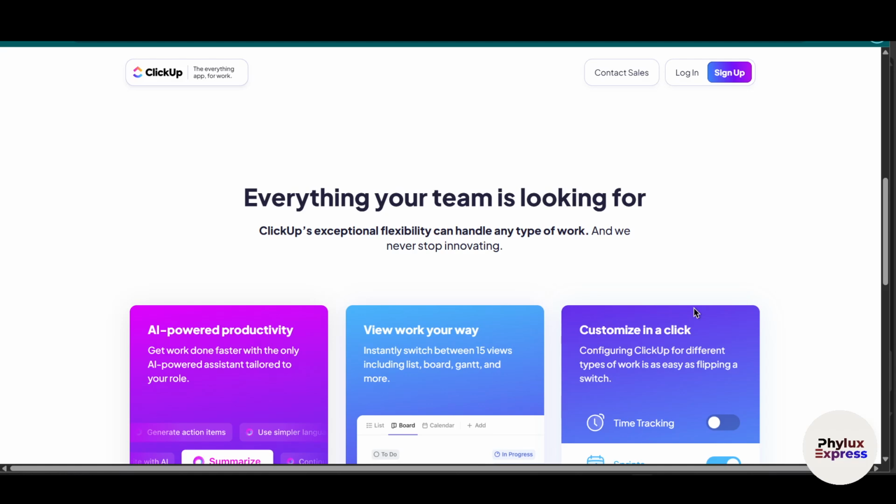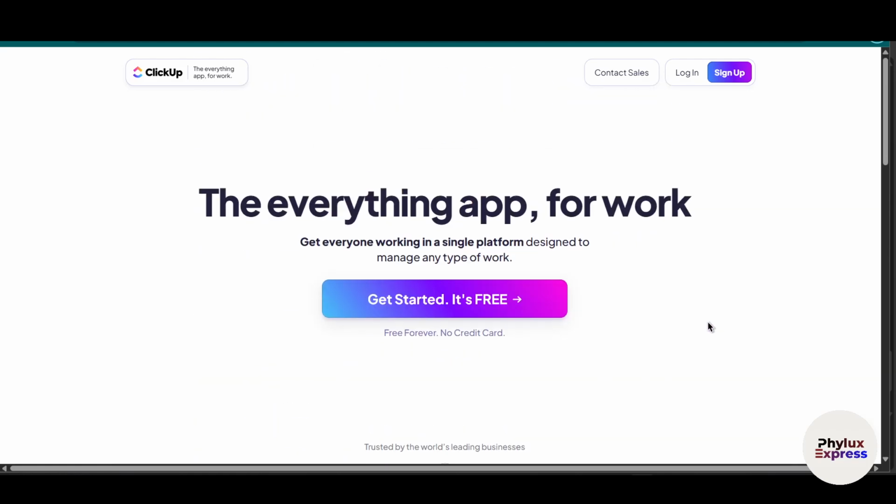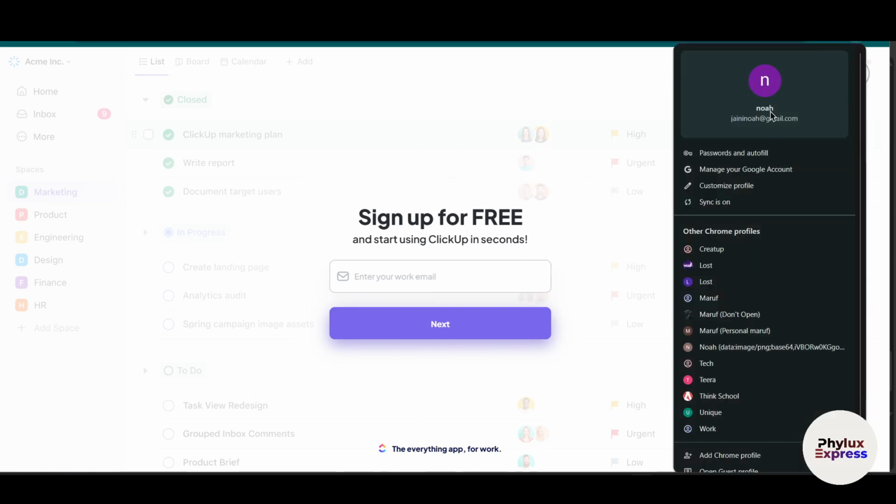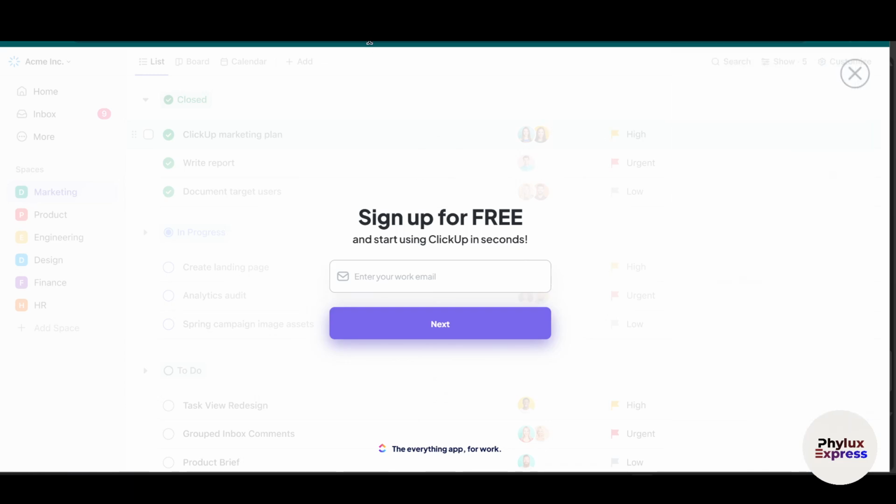So let's get started. First thing first, what you have to do is head over to clickup.com and sign up for a free account. You can use Google sign in or any email. In order to do that, first of all, you just simply click on this Get Started, it's free button, and then enter your email address. Now what I will do, I will just simply copy this email.